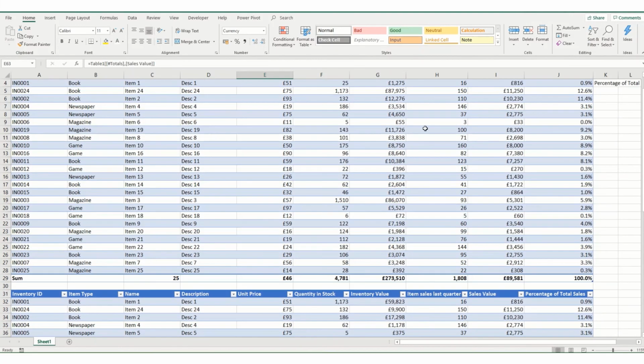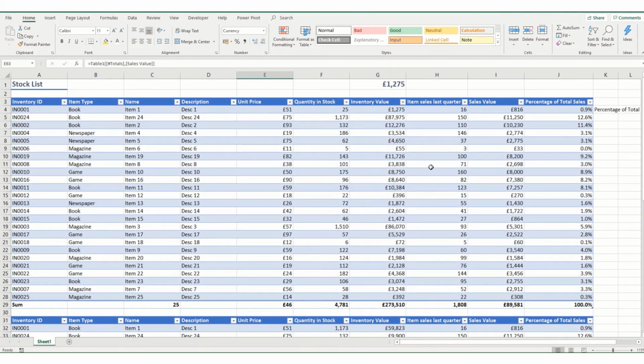So that's just a quick introduction as to how you might use formulas within tables. In my later videos, I'm going to take a look at some of the other options that you can use in Excel tables and some of the advanced functionality. If there's anything particular that you'd like me to cover, please do let me know.